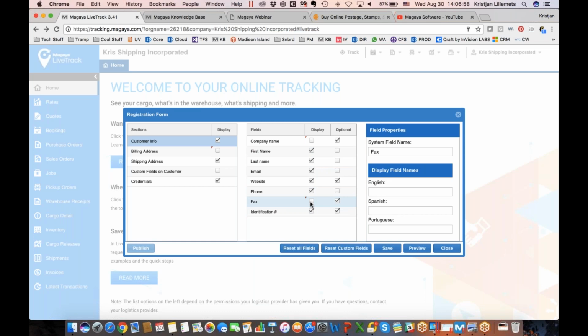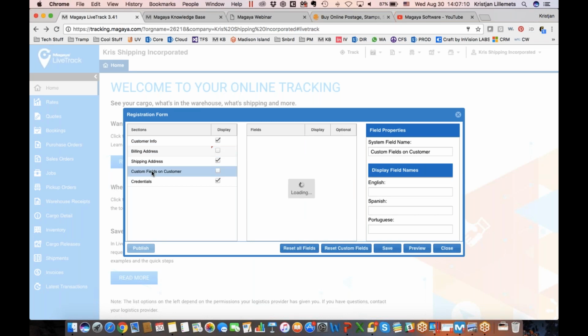No one uses fax these days, so I'm going to uncheck it, and identification number, which could potentially be their passport or some ID, I'm going to turn that off as well. And website, I'm going to leave optional. Then we have this great feature that you can actually include custom fields from your Magaya system on the record type customer to be displayed in this registration. So if our standard registration fields weren't enough for you, you can include custom fields. So there's one called lead source. I'm going to rename this and say, how did you hear about this?